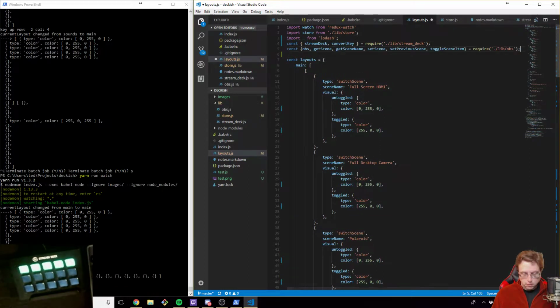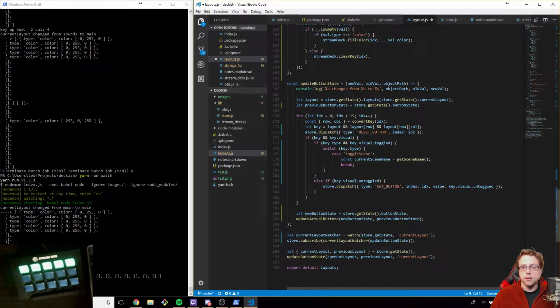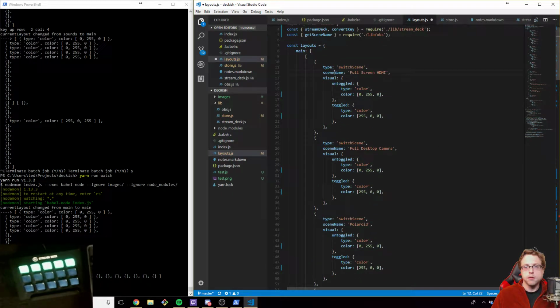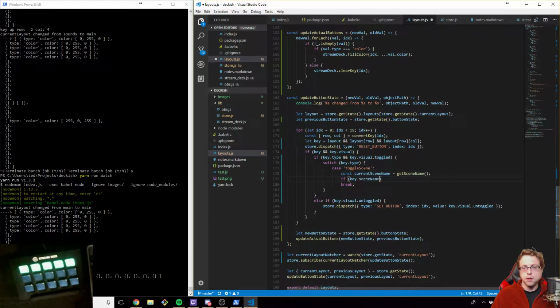There we go. Get scene name is all I need. Okay, and then I check to see if get scene name is correct. Current scene name. Okay, and then I just check to see if the key dot, what is the actual thing? It's called scene name. Key dot scene name equals current scene name.